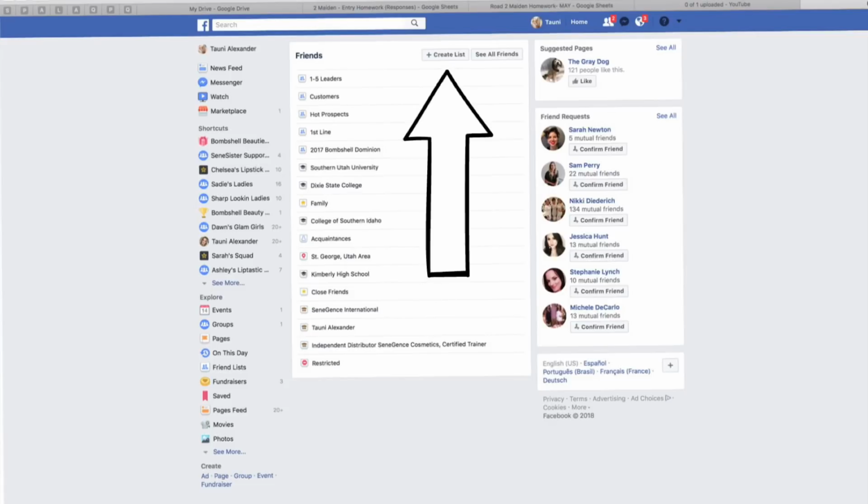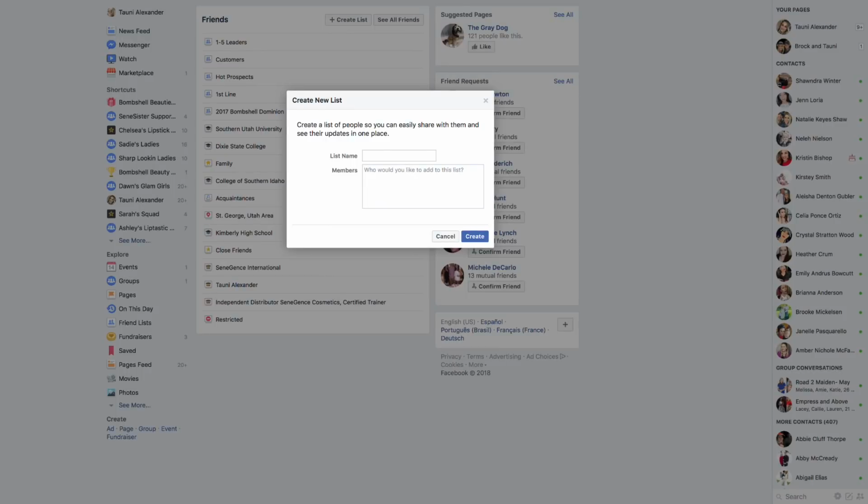To create a list, all you need to do is click that, and then it will ask you for a name. You're going to want to name it, and then add members to that list. So if I have customers and I want to interact with them and make sure they're seeing when I'm posting about Senegence, I'm going to type in customers as the name, and I'm going to add all of my customers to that list.